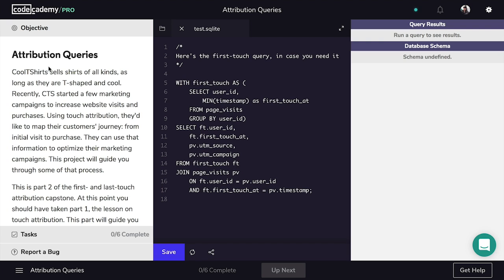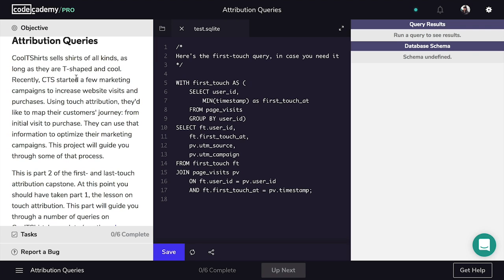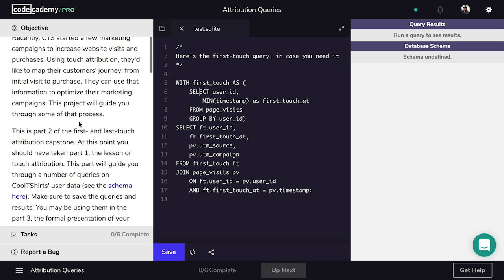It says, Attribution Queries. Cool T-Shirts sells shirts of all kinds, as long as they are T-shaped and cool. Recently, CTS started a few marketing campaigns to increase website visits and purchases. Using touch attribution, they'd like to map their customers' journey from initial visit to purchase. They can use that information to optimize their marketing campaigns, and this project will guide you through some of that process. This is part 2 of the first and last touch attribution capstone.